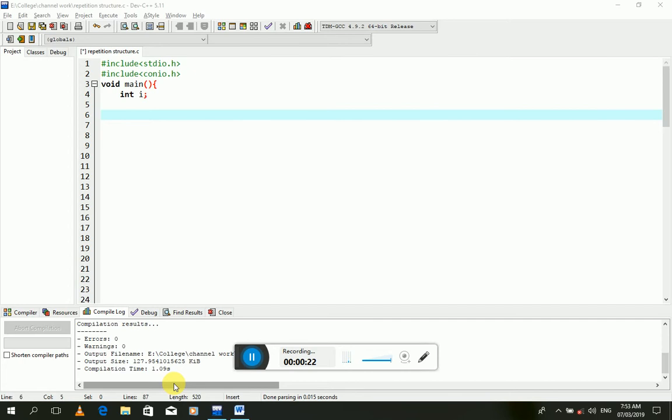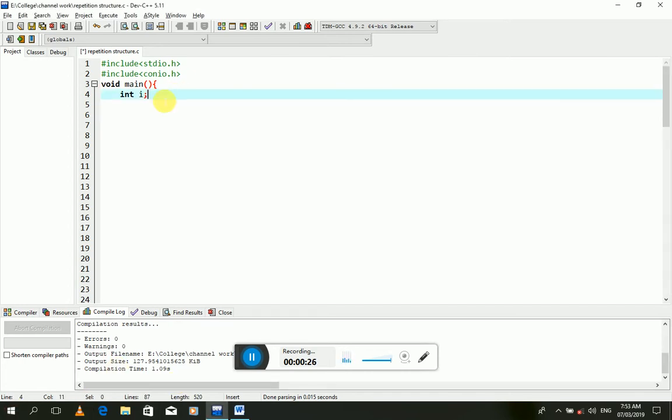For this loop, I have declared an integer variable i. You can declare any variable, and now I give its starting position. I mean, I am initializing where the loop will start, and while is a keyword of C language. Now i is less than or equal to 10.